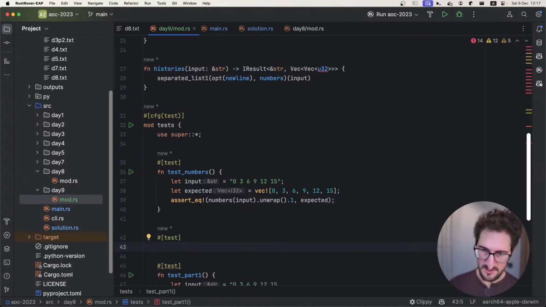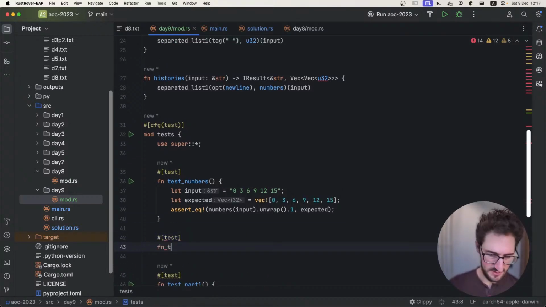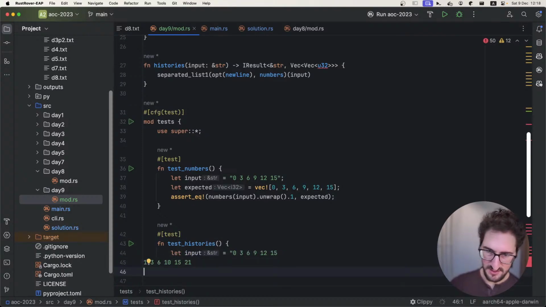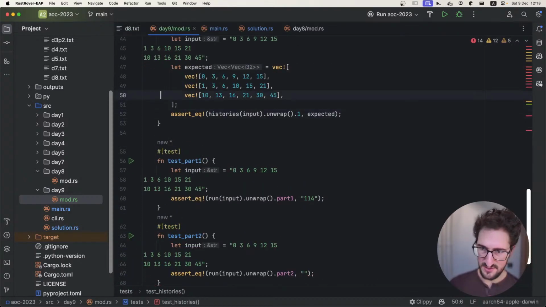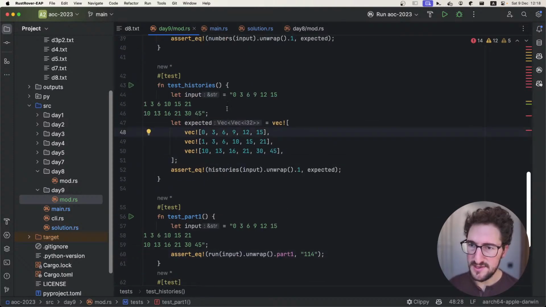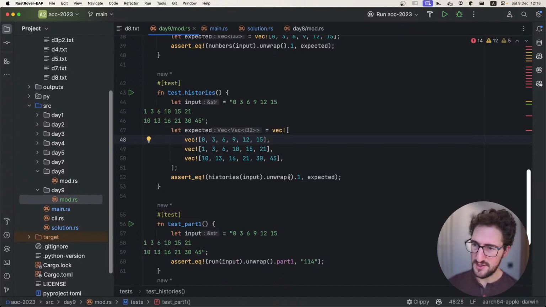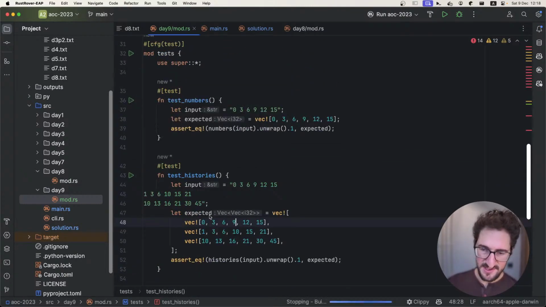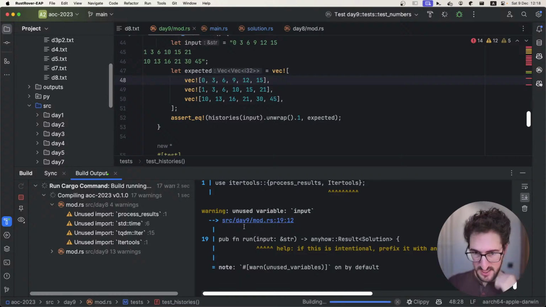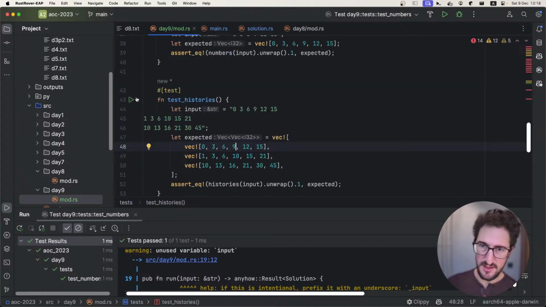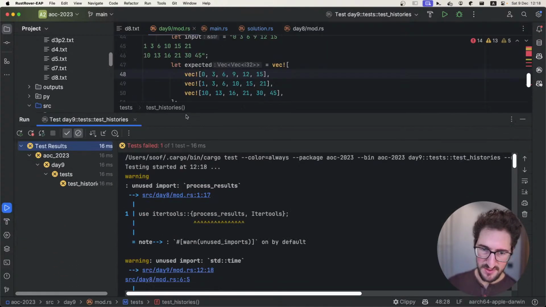And test histories is going to be all of the thing, and that's going to give us this thing. Okay, seems legit. Let's run these tests. We've got a very long build, but the number parser is okay, and the history parser is failing.